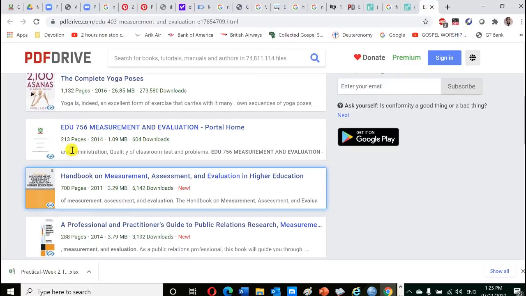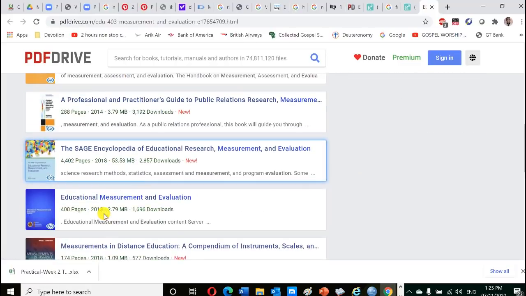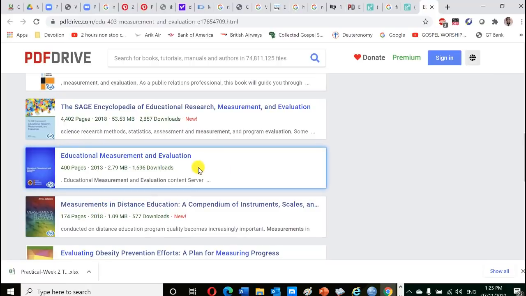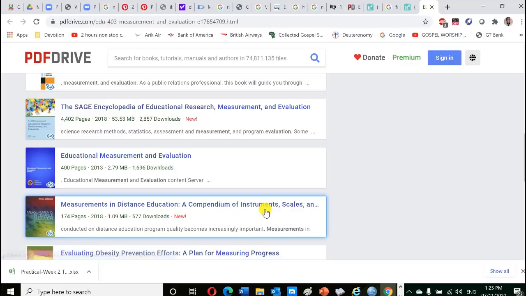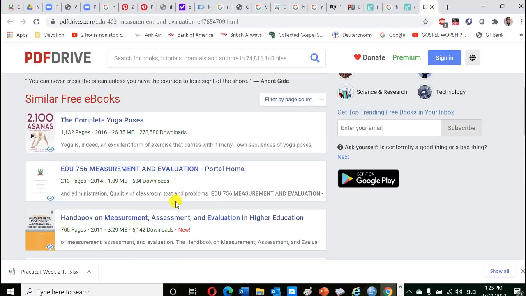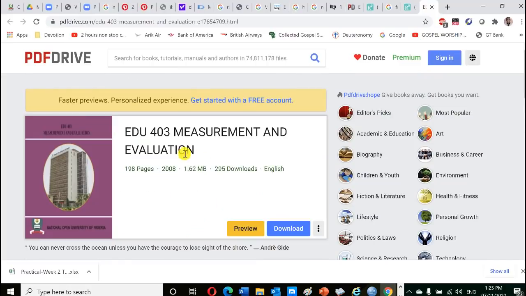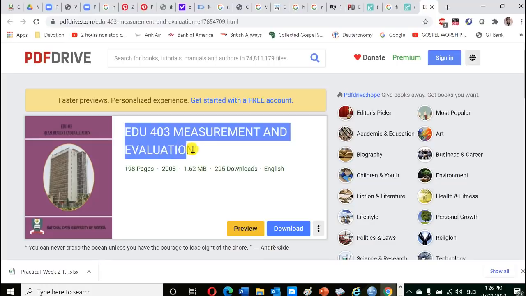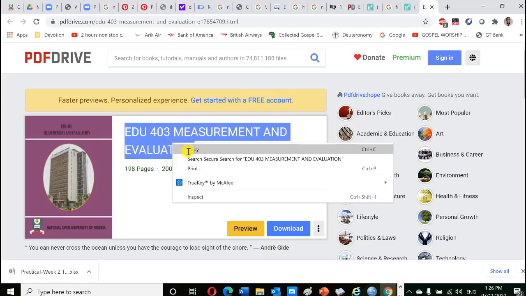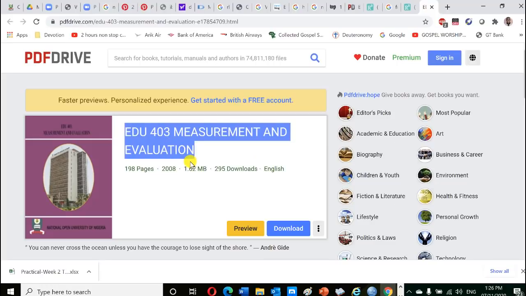You can see many of them. There are several ebooks that you can even get from here, if you have measurement and evaluation, measurement distance education, compendium of that. So use your judgment to select the ebook. So how do we select this one? You can just take it like this. You can copy this and then go back to our page.